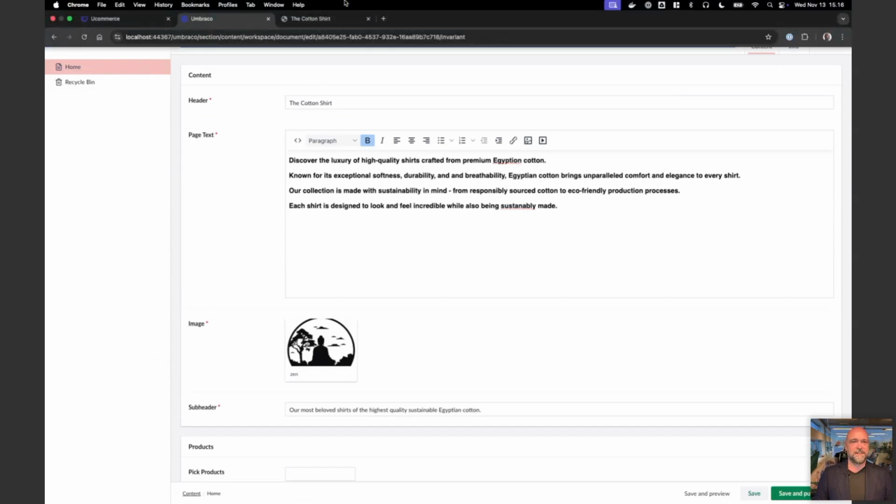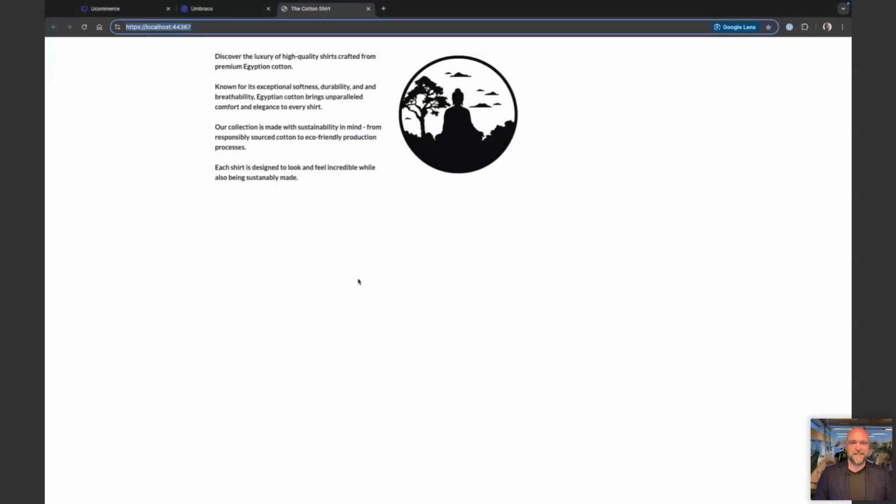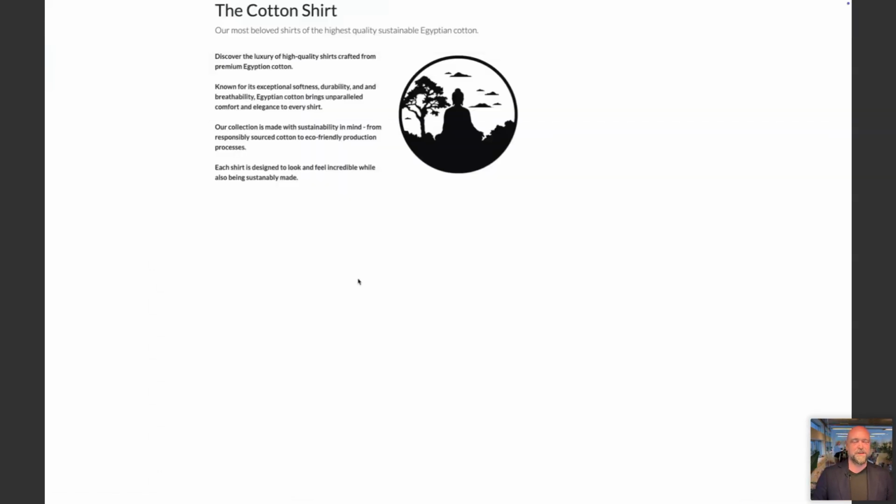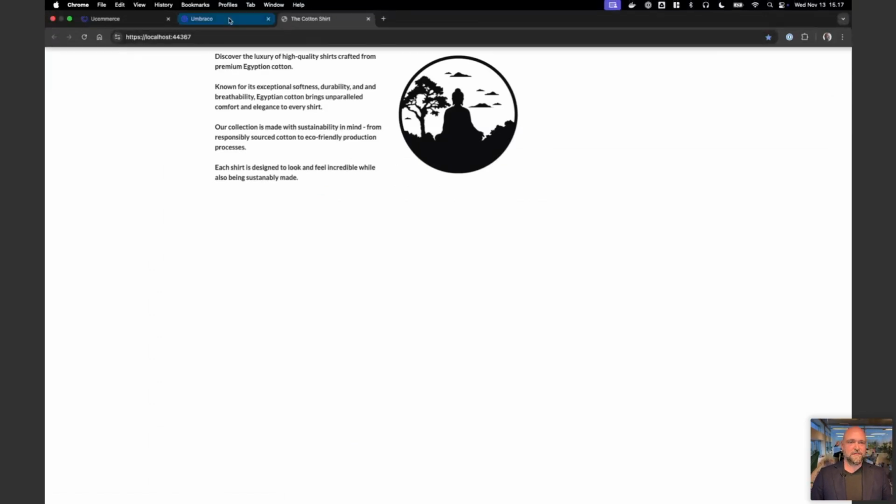So let's take a look at what that looks like on the front end. So it's published, and this is what it looks like. So this is how far we can go with Umbraco itself. Great. So we're now ready to make this a converting landing page. And to do that, we need to stick some products on it. So I'll navigate back to the Umbraco backend.